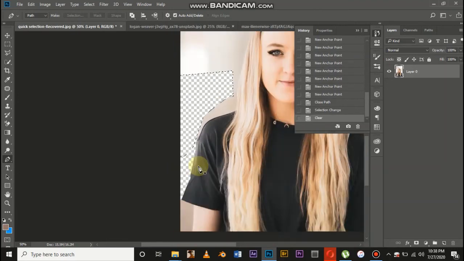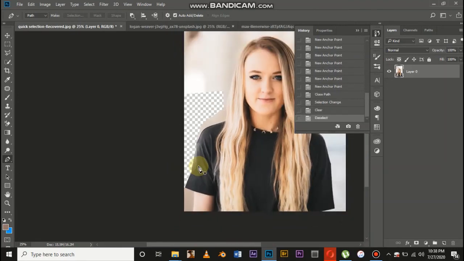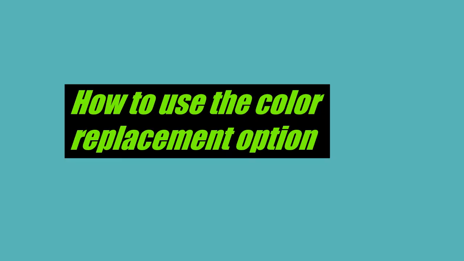See, very easy, right? So it does the same work as the lasso tool, but if you prefer this one, fine, it's up to you. So those are the four tools on the tool list that you can use to edit or cut out anything from your image. I hope this video was helpful.